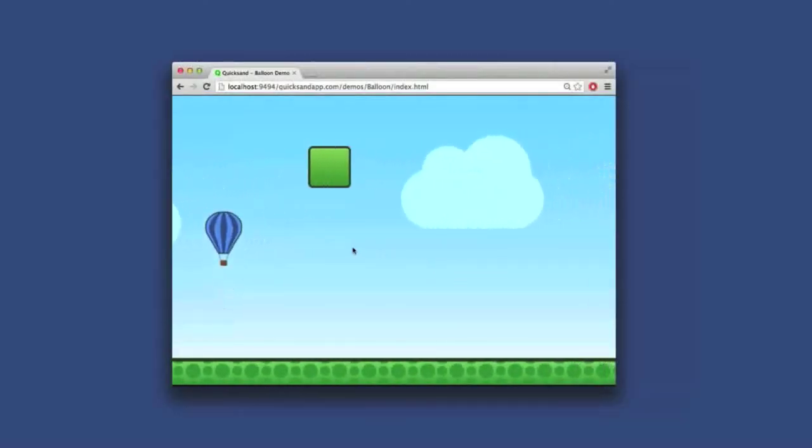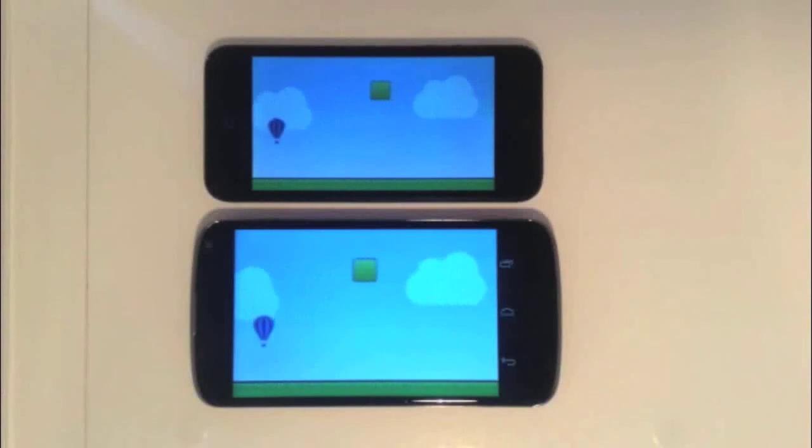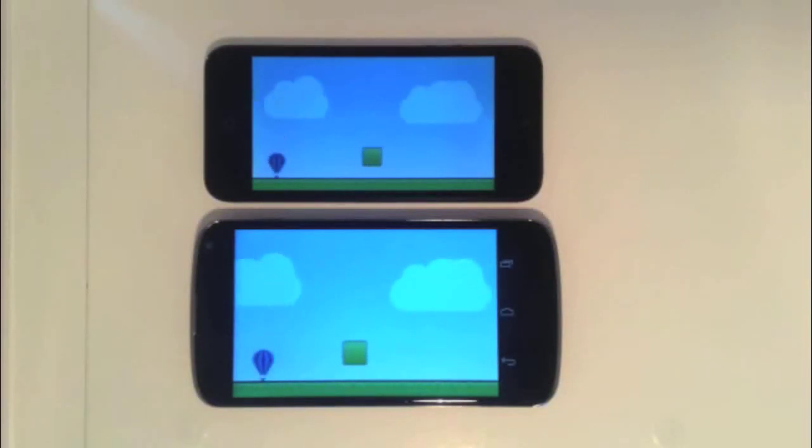As you can see here, our demo also runs as expected in Chrome and also on iOS and Android.